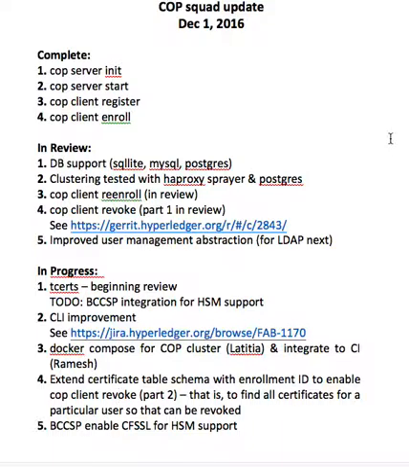Number 5, improved user management abstraction. This enables us to provide LDAP support by implementing this abstraction, and that is coming in the future.